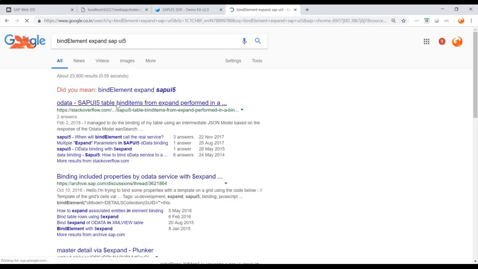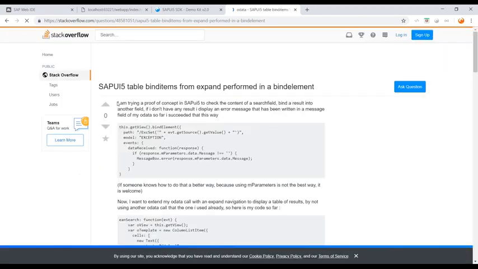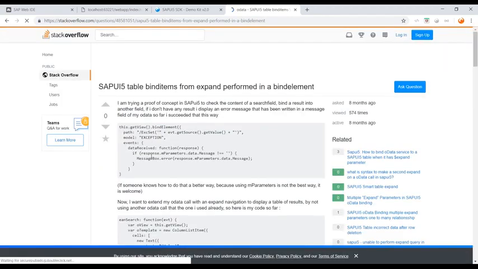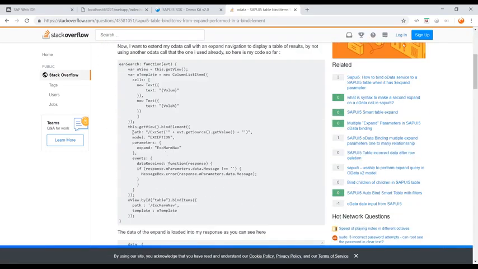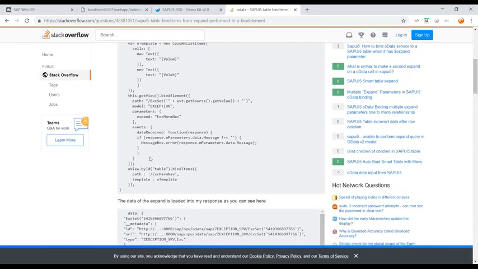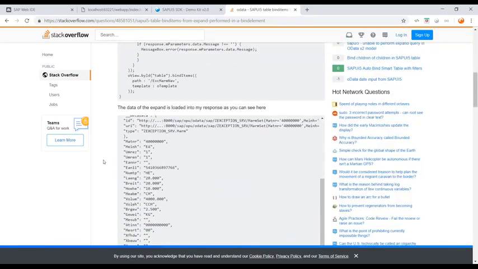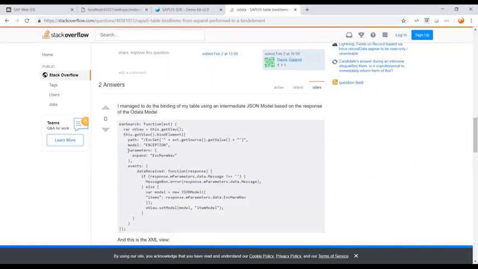Okay, then I have to go to Google: expand SAP UI5. Search for that. During bind element, I have to tell the system I want to expand the association so that the associated entity data can also be fetched. Somewhere it will tell us how to expand the dependent entity data. Yes, parameters you have to pass. So in the bind element, you have to say parameters expand, and you have to mention your navigation property name.